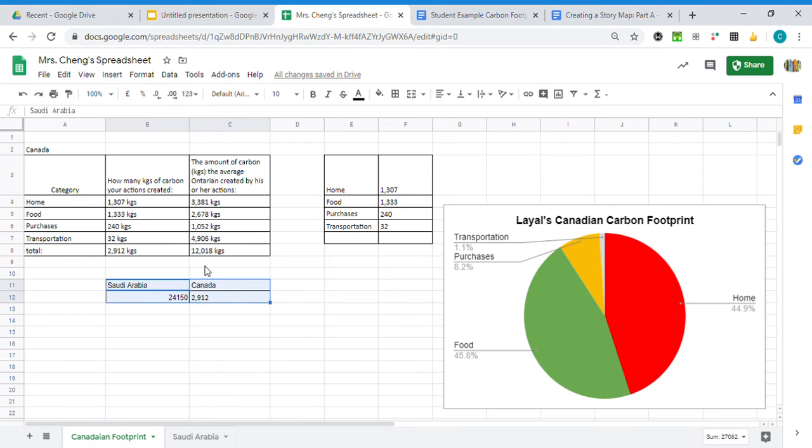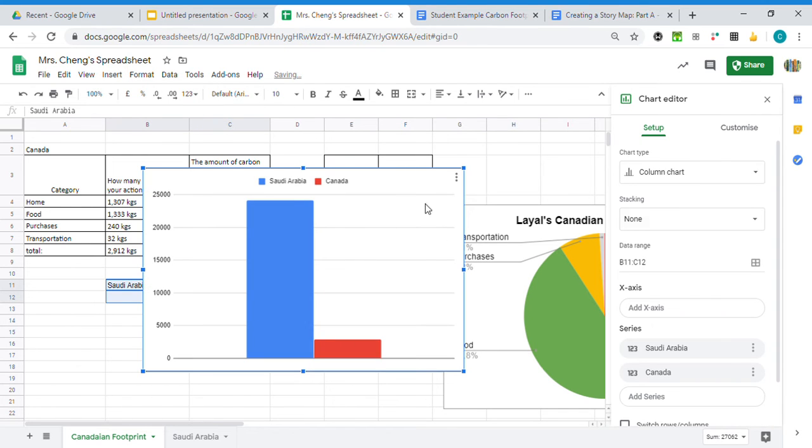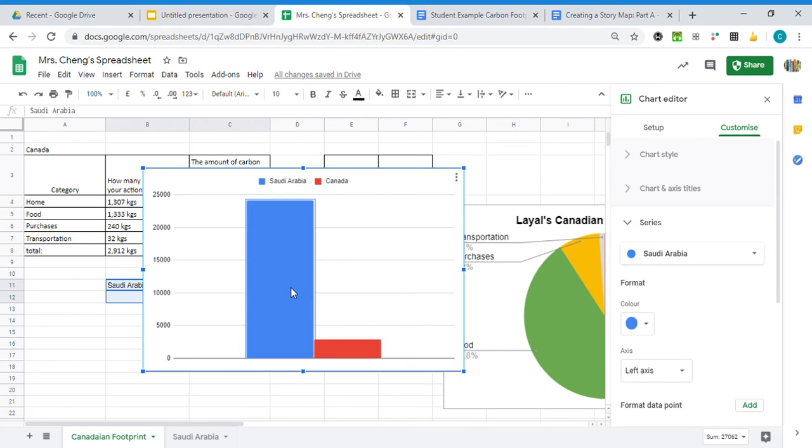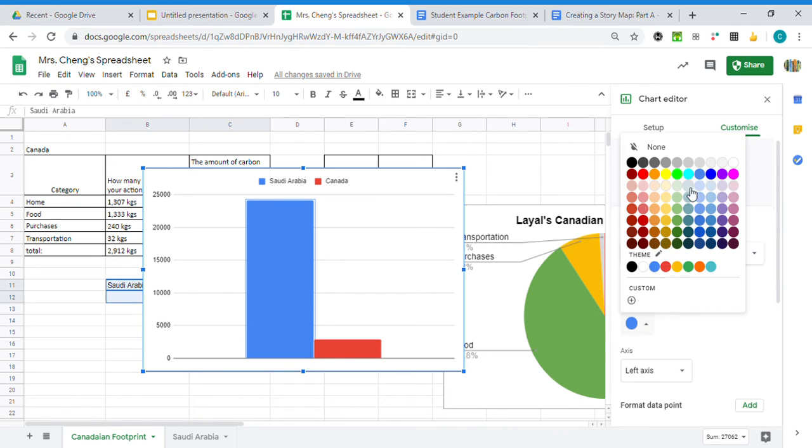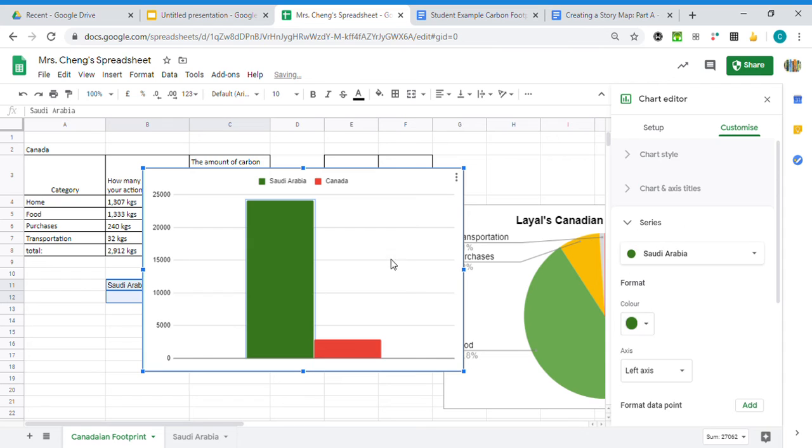So watch, same idea. All I've done is kept the value of total carbon under Saudi Arabia, the value that related to Canada under the Canadian one, and I'm going to go to Insert, Chart, and I'm already at bar chart, and now look, it lets me choose two different colors. Okay, if I want, I can even change the color to fit something that relates more to my country. So I know the flag for Saudi Arabia is green, so maybe I'm going to make it green because that reminds me of my home country.